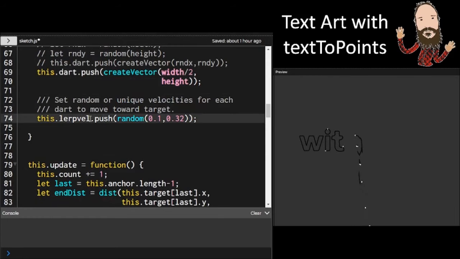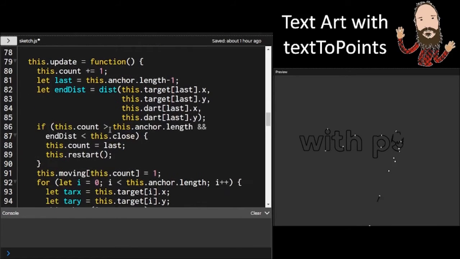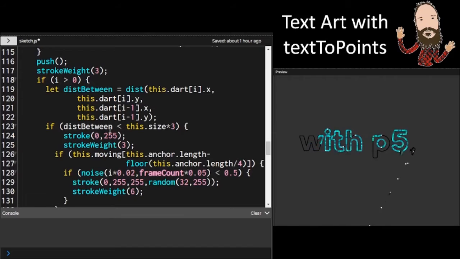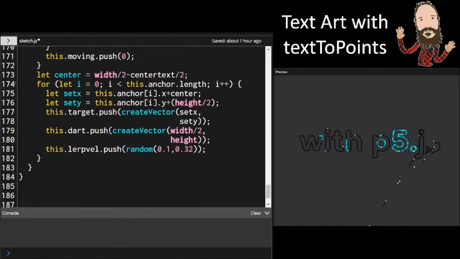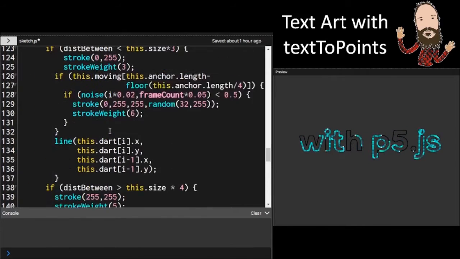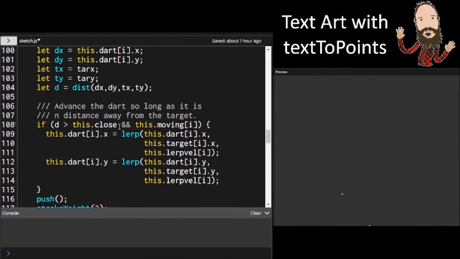So you can see here the lerp velocity, and then there's a random number put in here. When the darts are moving toward the target, they're moving through the lerp method. So let me find that down here in the code. Did I just go way too far? Right here. So here's how they're moving. Each dart is moving through linear interpolation. So I start with the dart's position, move toward the target's position by this much each cycle, interpolated.